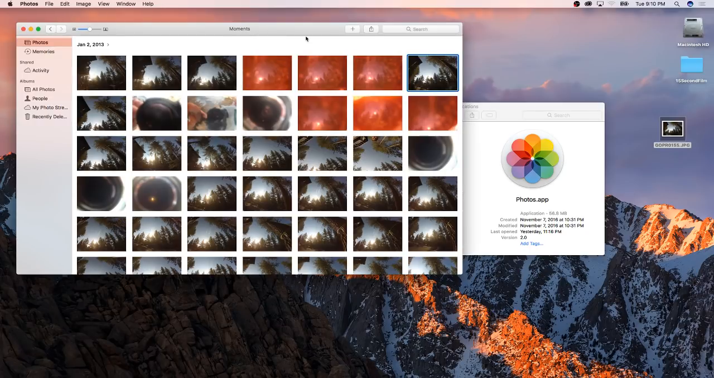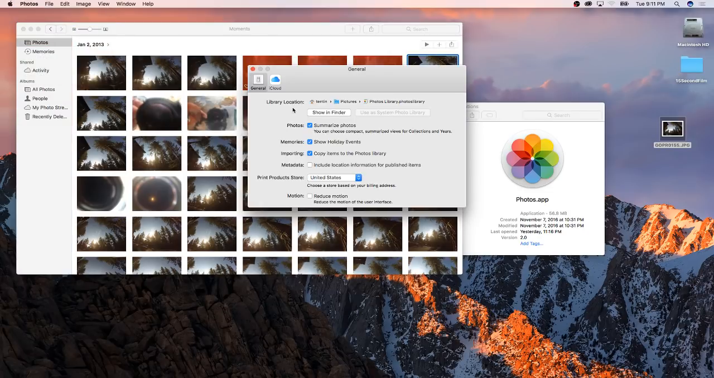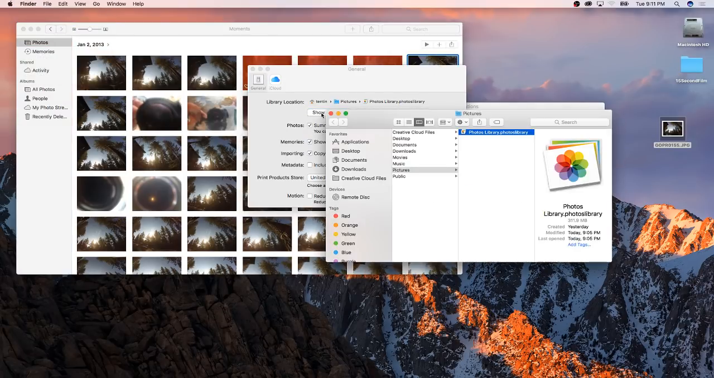So the other way to actually find these files is if you go up into the Photos preferences, you can say show in Finder, and then this is actually the location of all of those files. So all of your photo files, which I think are all JPEGs, in terms of the iPhone capture format, and then all of your videos as well.